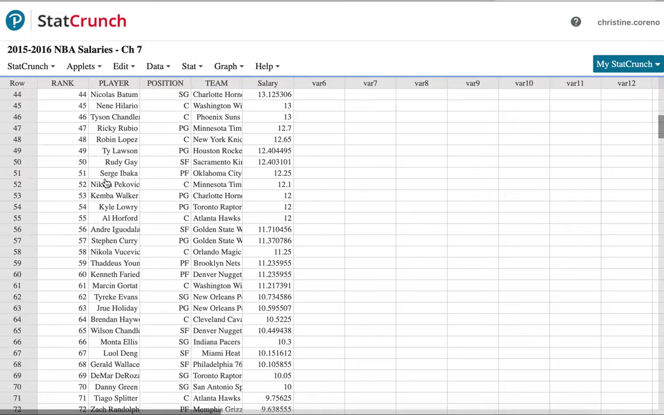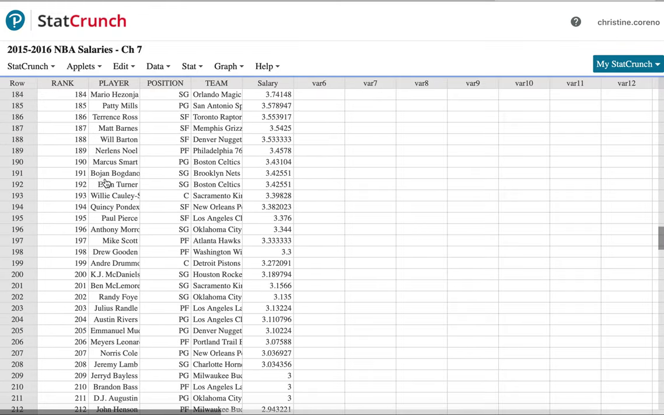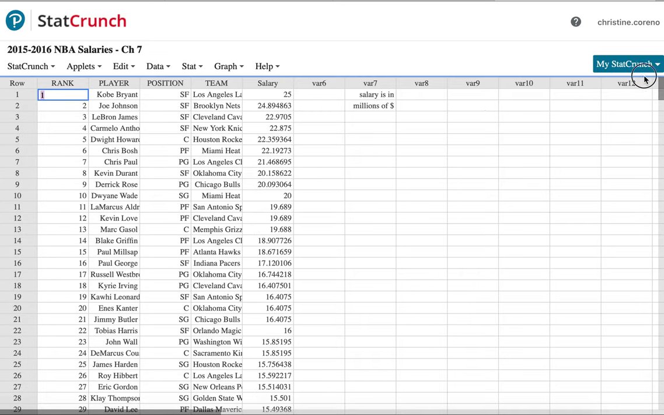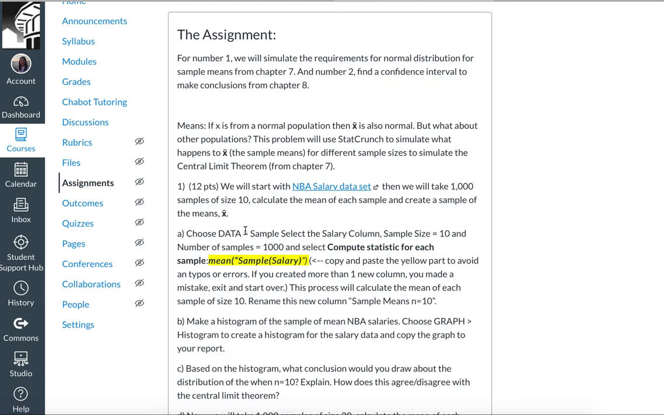This is all the NBA players, so it's a population. You can see there's tons of data. We have their salary in millions of dollars. And what we're going to do is take samples and find the mean, just like that central limit theorem was talking about. So we'll start with sample size 10.